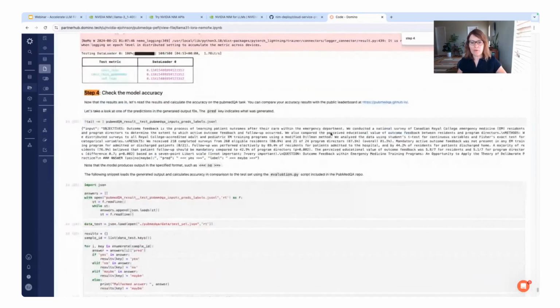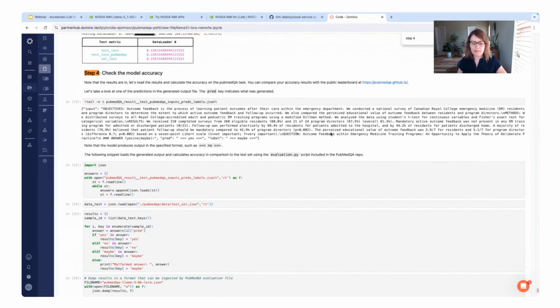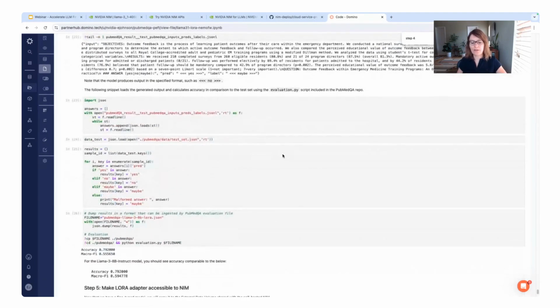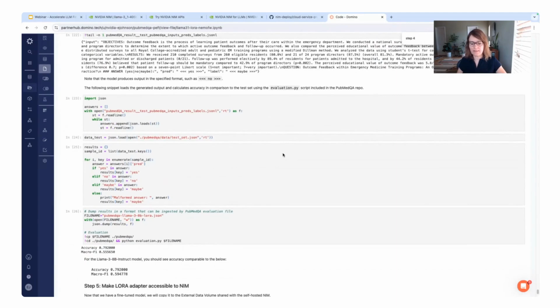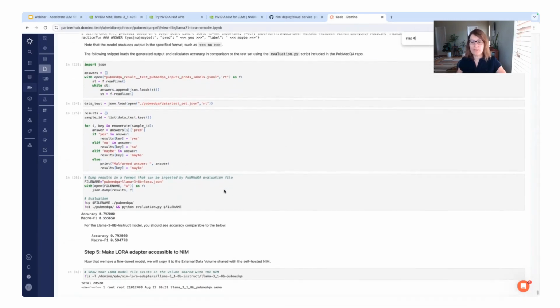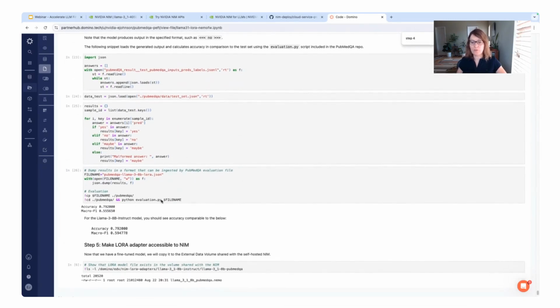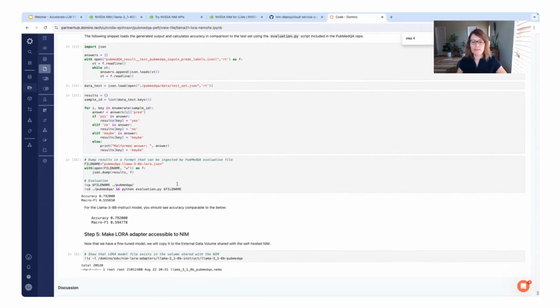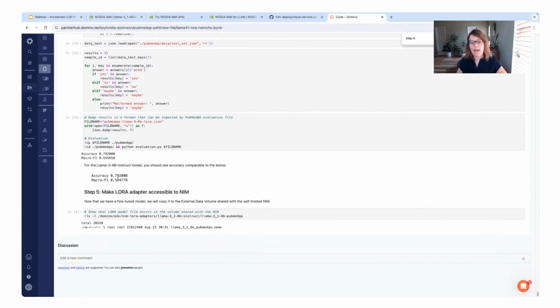We check the model accuracy. To do that, we use the generated file and evaluate the accuracy of the predictions with the test data set against the ground truth. For this, the PubMedQA dataset provides a nice evaluation Python script, so we can simply use that to compare the results. The expected accuracy and F1 score are 0.79 and 0.59 respectively, and we achieved 0.79 and 0.55, which is very close to what we expect to get.